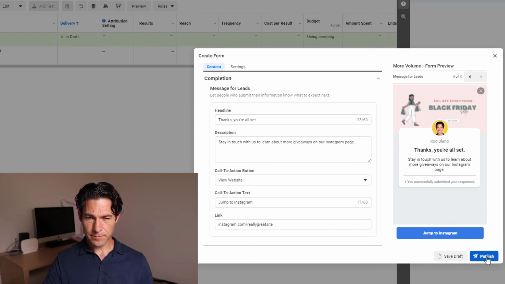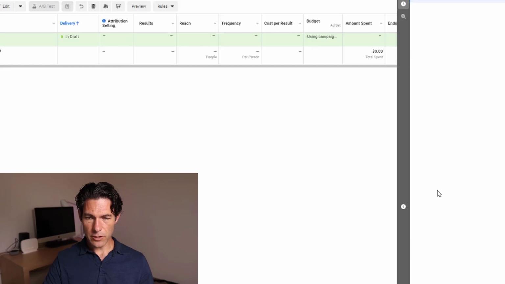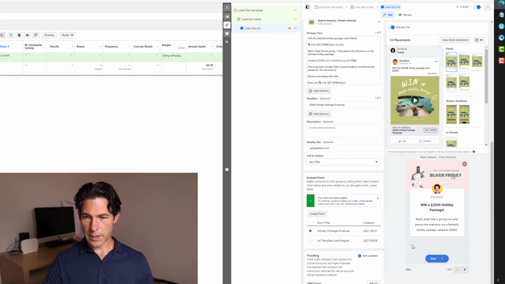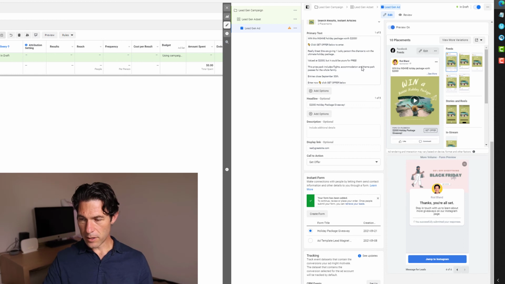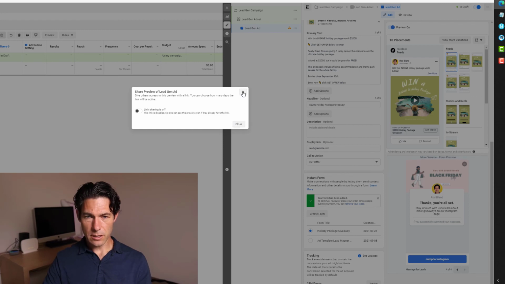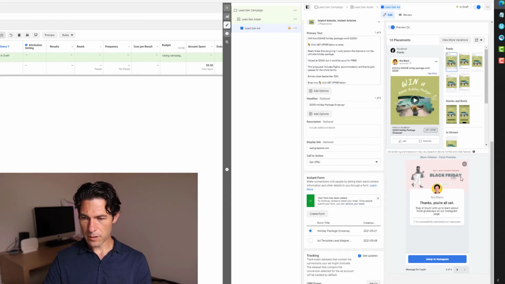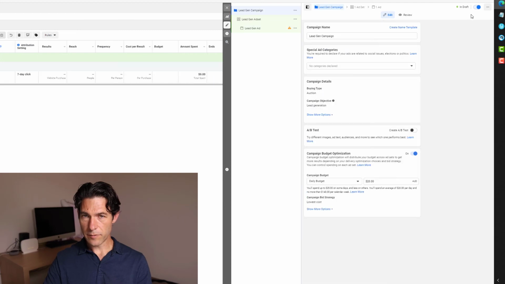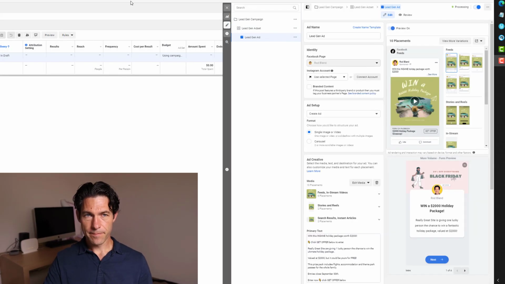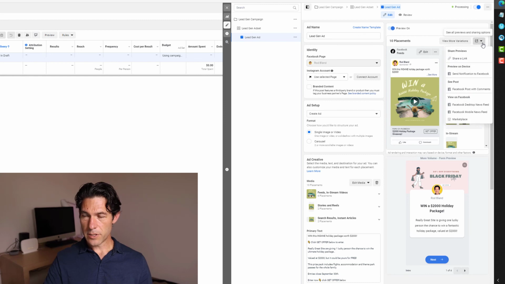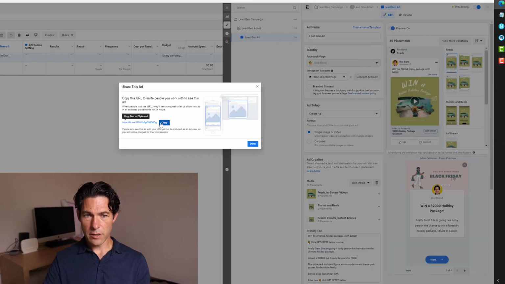So we're going to publish that, and then I'll show you how the ad looks. So now that we're back in the ads manager, this gives us the preview, and we've got the different pages of the form there. So I'll show you how it looks as a link. So if we go to share link, oh actually no, we need to publish it first, don't we? So let's just turn this off at the campaign level, and then I'll generate and publish the ad. All right, so that's published now, and we can now share a link.